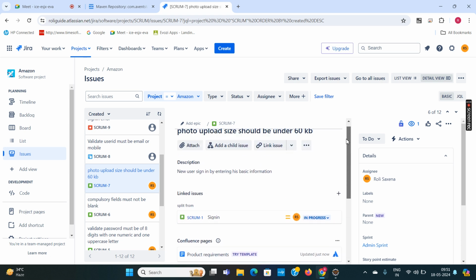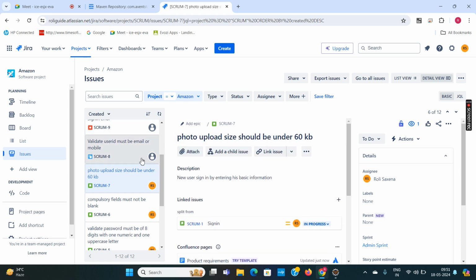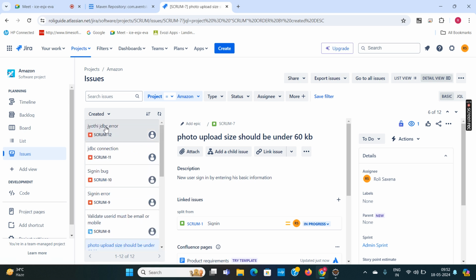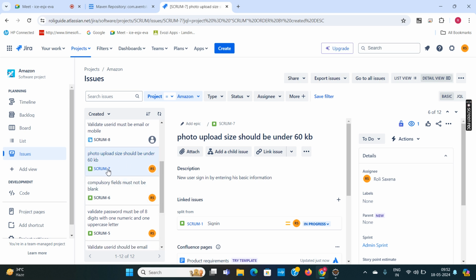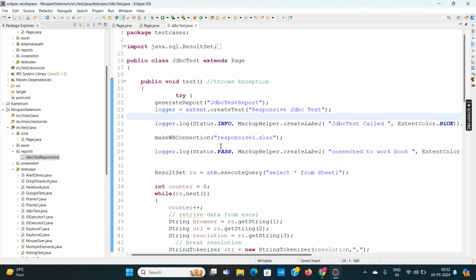Okay, so now what I want to do is add comments to the existing scrum, or create a new bug, maybe using Selenium. That is, I want to connect this Jira with Selenium. That is, when I run this program, from here I want to add some comments to my Jira software.